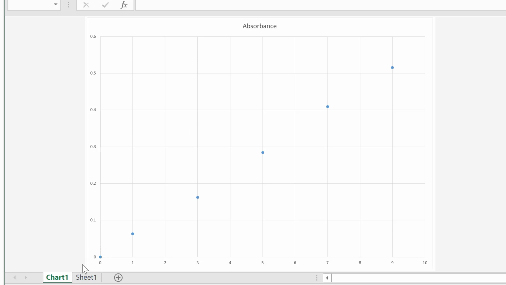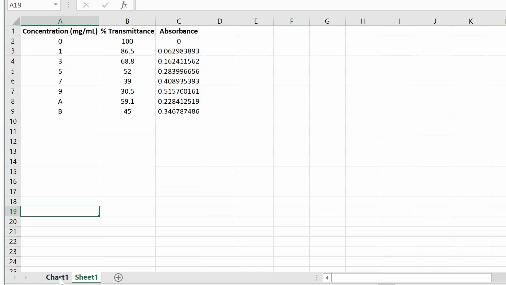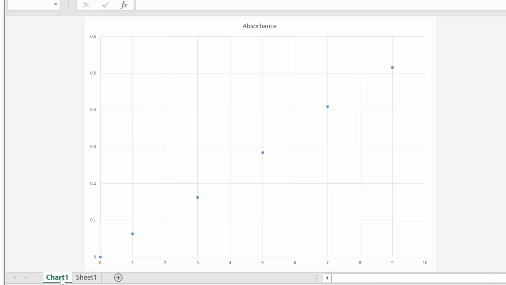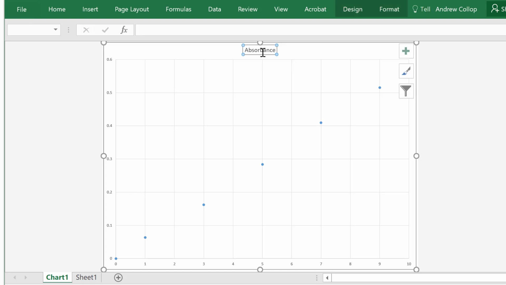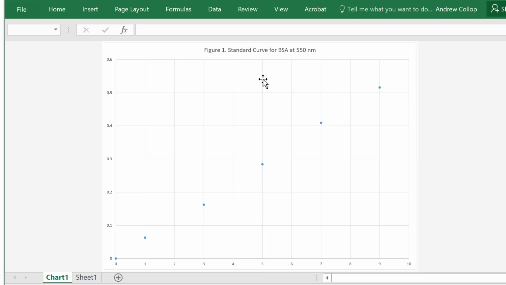Notice I have the graph now on its own sheet. Down here, you can see we have tabs. We can switch between the data and my graph. Let's now create an appropriate title. We could click on this, double click, and type our title. Let's call it Figure 1. Standard Curve for BSA at 550 nanometers. A much better title. Let's now add axes labels.